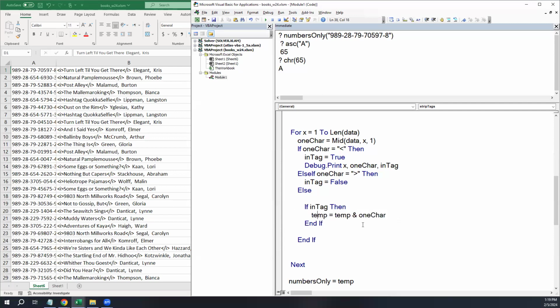But you know what I could do? I'll do this. I'm going to print off the ones that are not. So else, I'll do a debug.print. So I will debug.print all of my characters that are actually inside of the tags. And so if it's in the tag, I'm going to accumulate it in if. Otherwise, I'm going to print that one char.